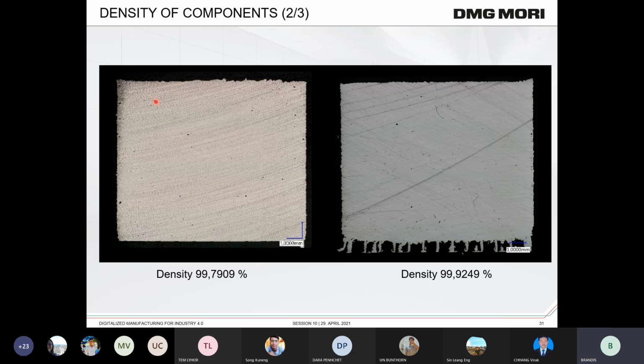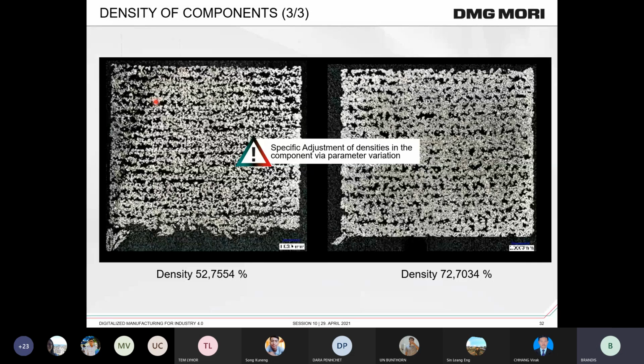And everyone wants high densities with 99.9%. But at the end, we are able to control our process. So it's also possible to create parts with a very low density. This is not a mistake or an error. This is a specific adjustment of our densities by parameter variation. And this is a very cool function. So by variation of our parameters, we are able to create parts with a low density, like a sponge.